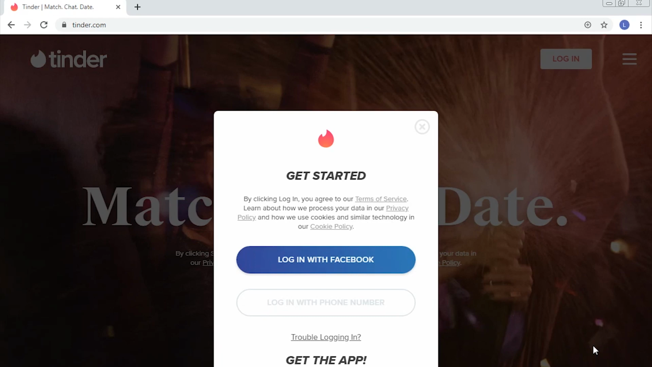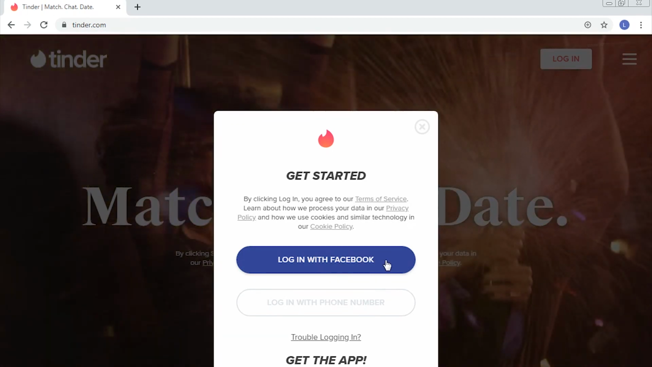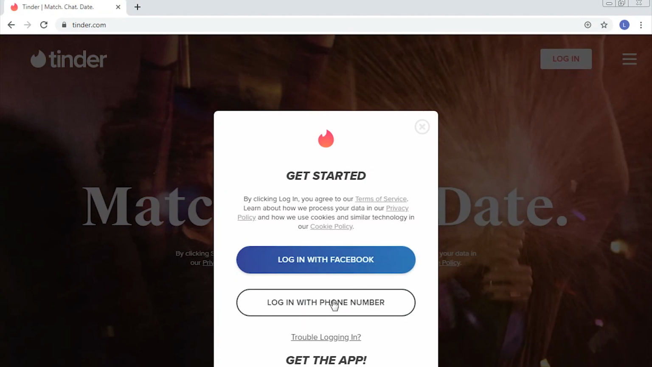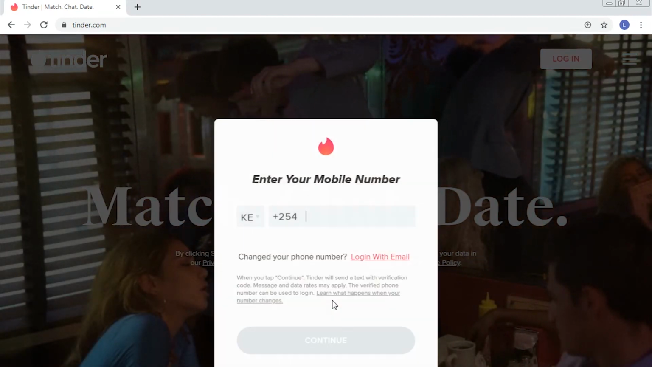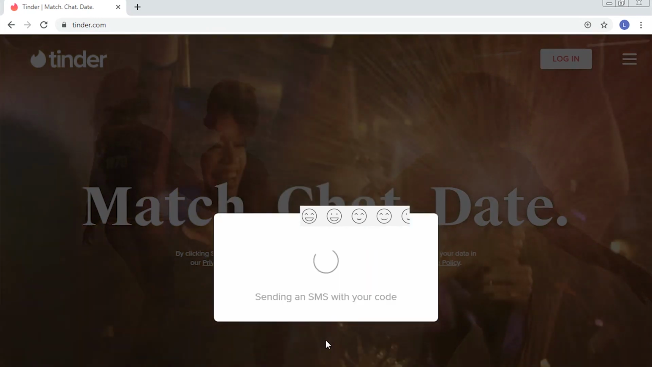And assuming you already have a Tinder account, you can just log in the way you'd normally log in on your smartphone, either with Facebook or with a phone number. So the Facebook option will require you to enter your Facebook username and password so that you can access Tinder through your Facebook account. But then if you're like me and use your phone number, just click here and then enter your phone number like that and click on continue.